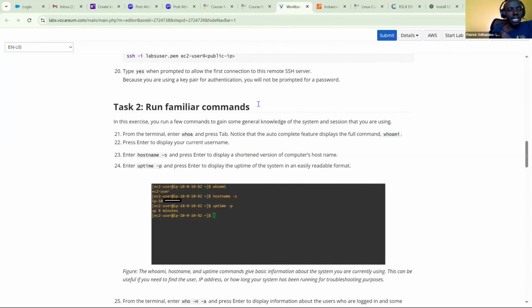Then task number 2 is to run familiar commands. In this exercise, you run a few commands to gain some general knowledge of the system and session that you are using. From the terminal, enter who, W-H-O, and press tab. Notice that the autocomplete feature displays the full command, whoami. Now let us try that.